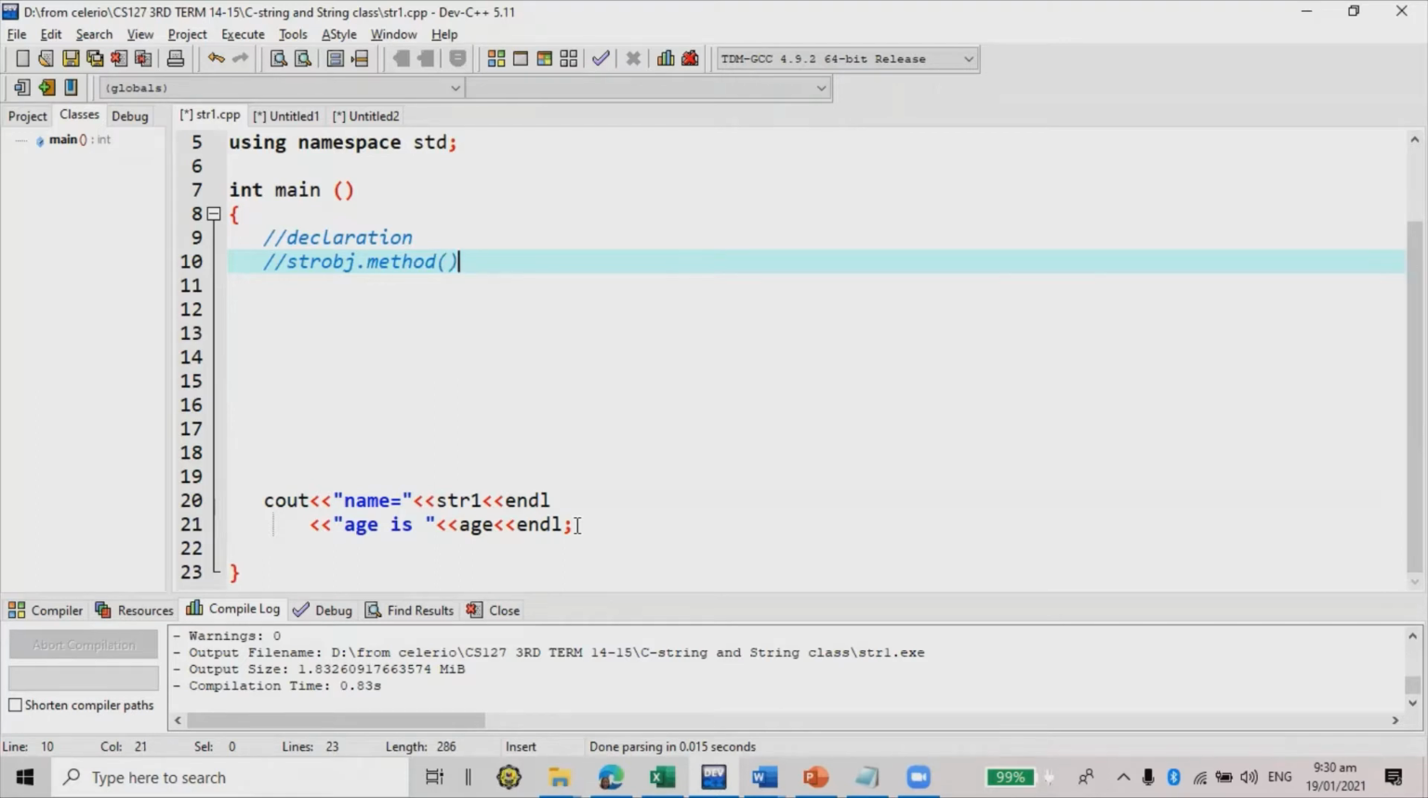There are methods in the string class that don't have any parameters within the parentheses. Some have one parameter, some have two parameters, and some have three parameters. So again, a method may have no parameters, a single parameter, two parameters, or three parameters. Those are the syntaxes when it comes to string class methods.